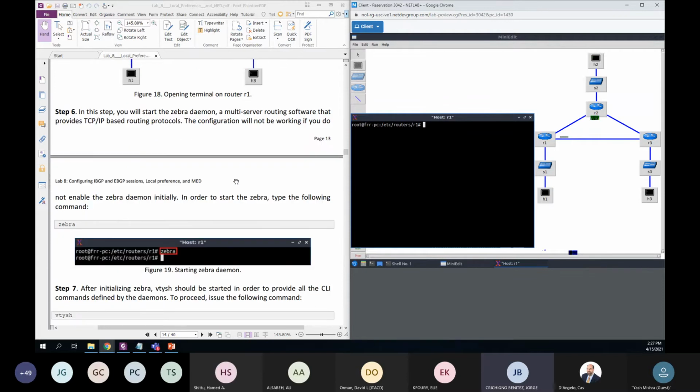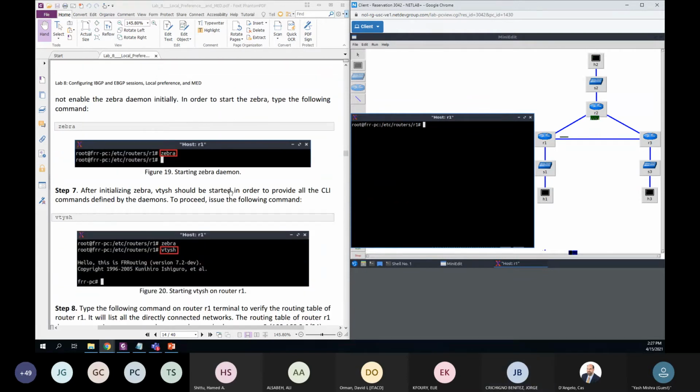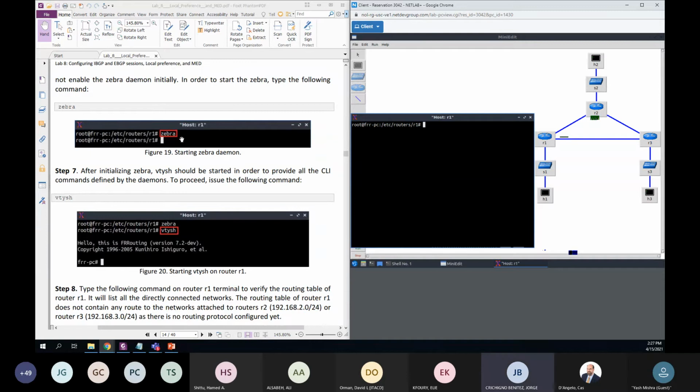Again, this is a Linux device. And in order to start FRRouting, we have to start the Zebra process. And then we have to use the command line VTY shell of FRR. And this is the interface that is provided by FRR. It's a command line.